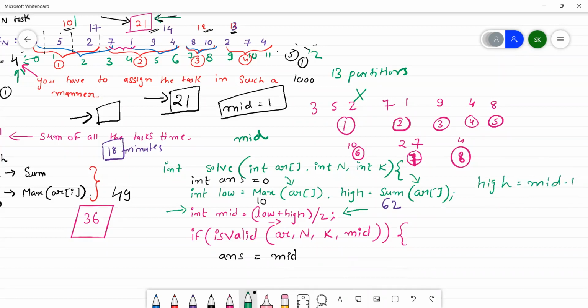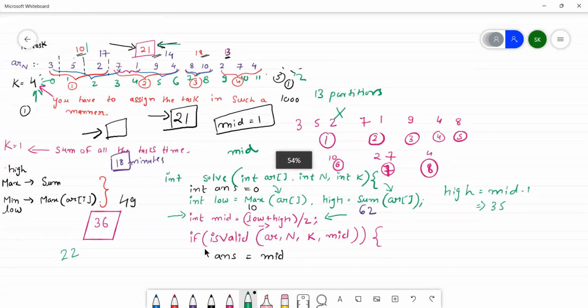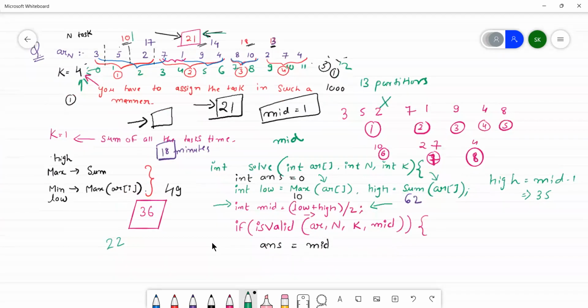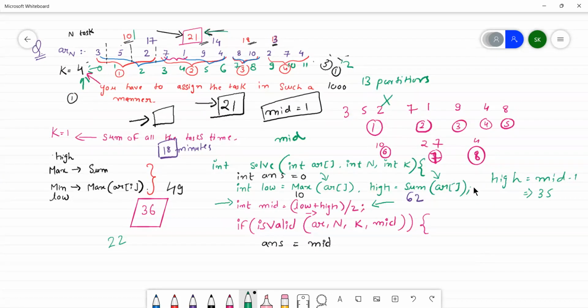So what will be your high value now? High value would be 35. What was your low? It was 10. So what will you get your mid as? 35 plus 10, 45, around 22, 23. So you will get 22. How many partitions are possible now? Ma'am, could you please scroll to the left side because I'm not able to see. What is the mid value, ma'am? 22 approximately.